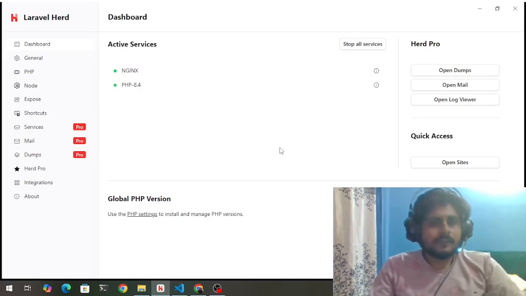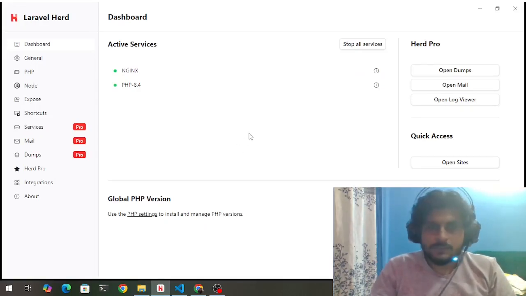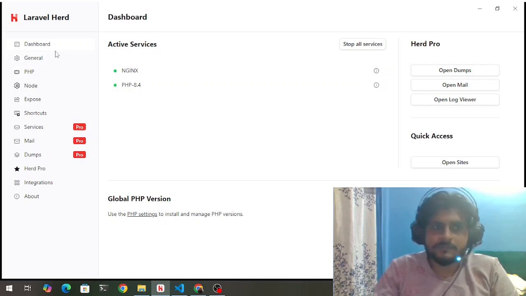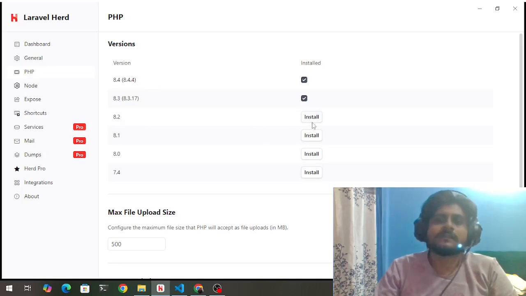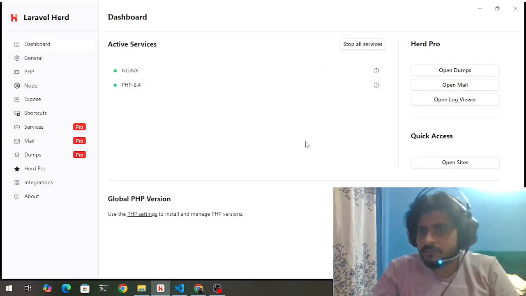Okay, so let's see how to use Laravel Herd in a nutshell. It's very simple. Instead of using XAMPP server for your PHP projects, you can use Laravel Herd for different PHP versions. Let me show you. Here we have multiple PHP versions, 8.4, 8.3, 8.2. Whatever version you need, you just install it. Let me show you a quick tutorial.